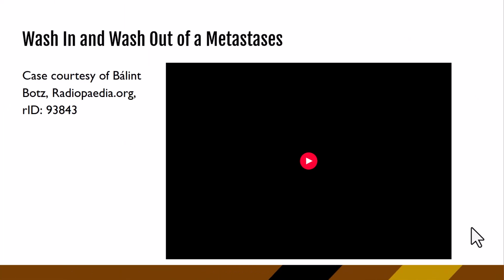So I'm going to show you an example of a wash-in and a little bit of a washout of a metastases to the liver. It came from a primary renal cell carcinoma. So you'll see when the video starts on B mode ultrasound on the grayscale, we're going to observe multiple ill-defined lesions in the right lobe of the liver.